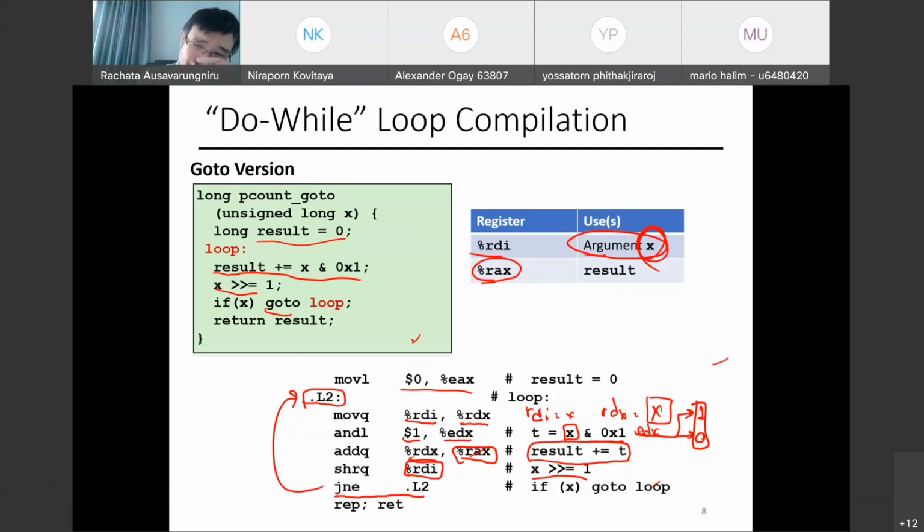Did you notice there's no compare here? I did not do compare. I mean, one thing I can do is to compare X and 0, right? But why is it okay if I just do jump not equal and then I'm good? The reason behind that is jump not equal, right? What does it actually check?